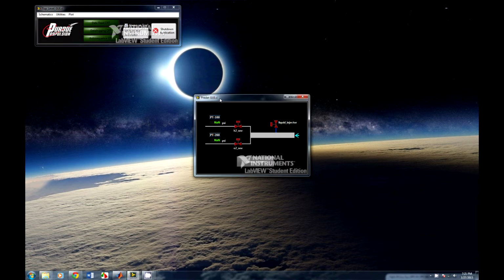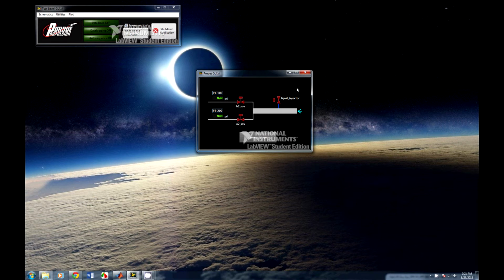Regardless, this is our pre-DAQ GUI. You can see this closely matches our P&ID. This experiment is very simple, but again, you can see the two pressure transducers we're interested in, the fast-acting solenoid valves, and then a downstream liquid injector valve that allows us to inject water downstream of the detonation and see what that looks like.